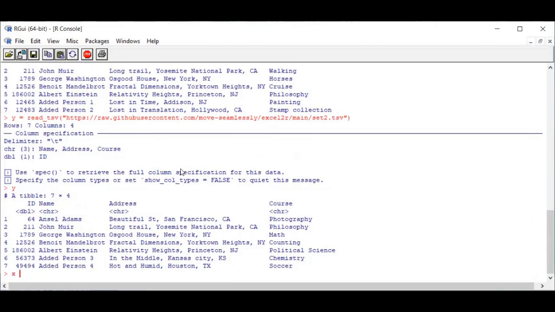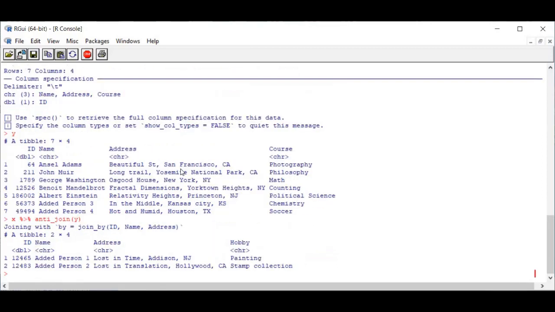So what you do is, if you want to find all lines which are present in x but not in y, you do x, then pipe, and anti_join, then y. And this gives you the content of x which do not appear in y. And you can inspect manually that we have only two lines which are in x and not in y.